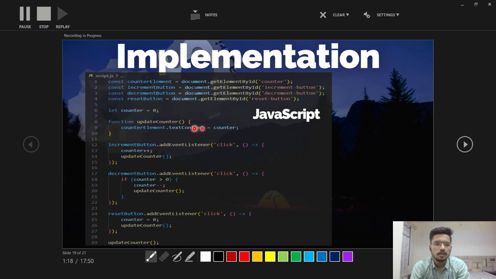Now as we can see, there are 3 event listeners mentioned here. Each is of type click, right? So first is increment button dot addEventListener, click. This event listener listens for a click event on the increment button, and when clicked it executes the arrow function which increments the counter by 1 and then calls the update counter function to update the displayed value. Update counter function is what?